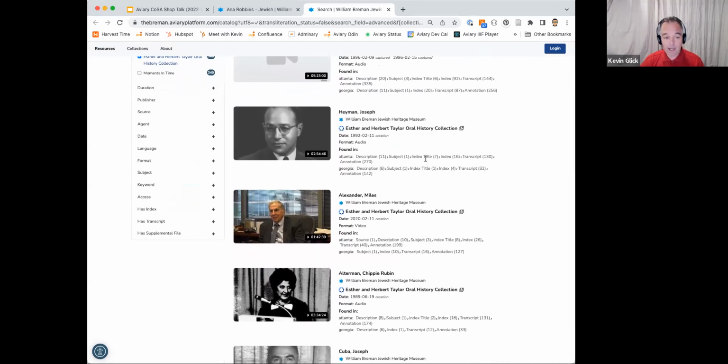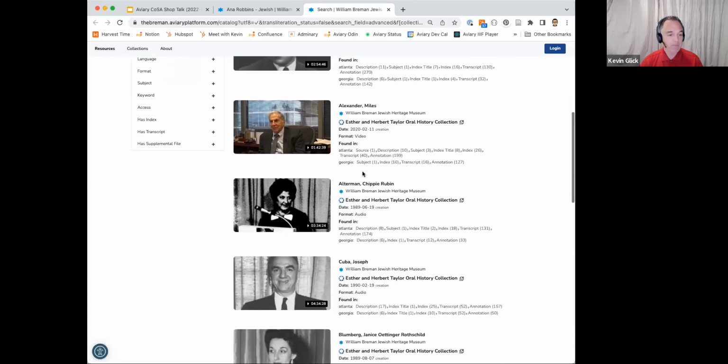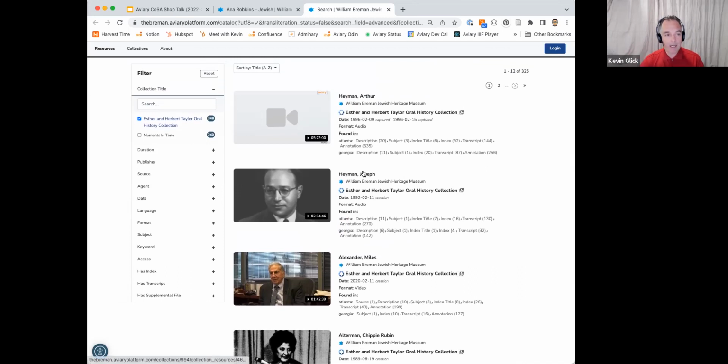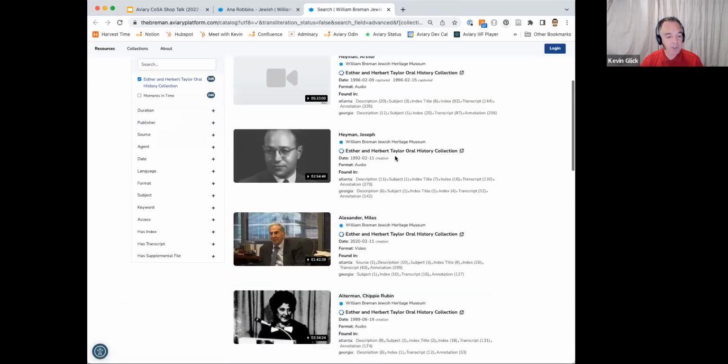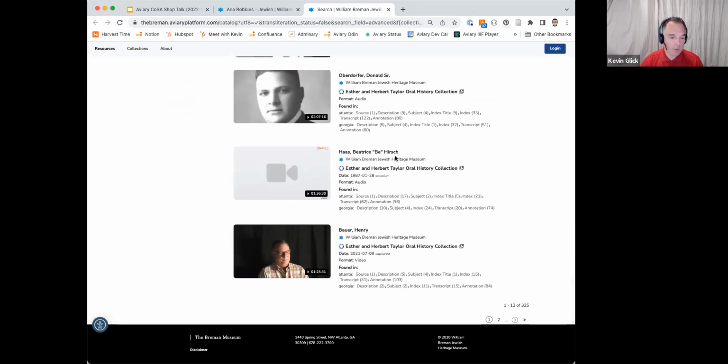Then in the index, the title of the index is all about Joseph Heyman, so there's a bunch of hits there. Then inside the text of the index itself, there are a number of hits with Atlanta in there, and the transcript has Atlanta 100, there's 130 hits in there, and in the annotations of the transcripts, there's 270. So there's a lot of hits on Atlanta, and then it shows the same thing for Georgia. And then based on the relevancy ranking, these are bigger numbers here up at the top and smaller numbers as you go down.